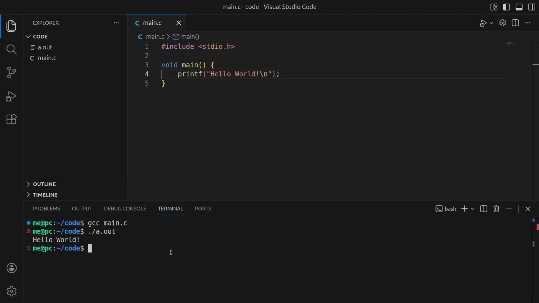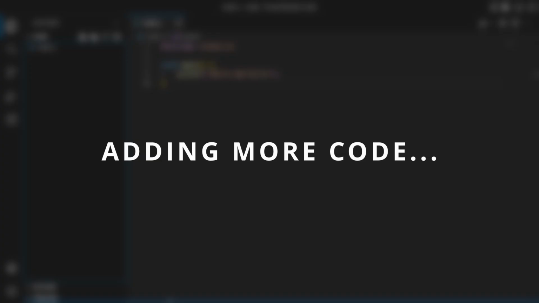Okay, you can also tell GCC to name the output file anything you like. For example, we can name the output file my app. Here you add the parameter -o with the name of your output file and execute it. And that's how you build your first C program with GCC. Congratulations! Over time, you will continuously add code to your program.